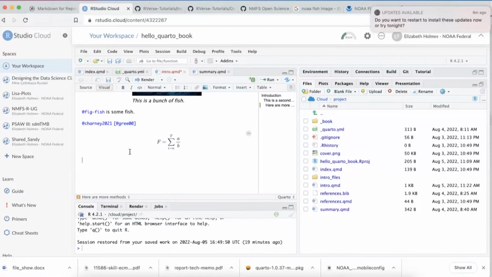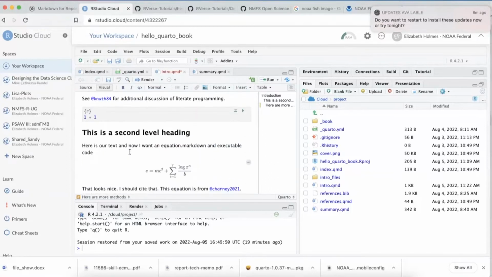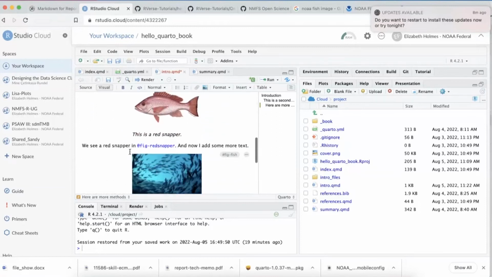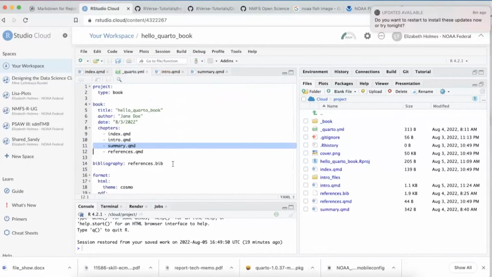Okay, so I think those were the main things that I wanted just to show you here. Let me make sure. Let me look at the chat here, see if you have any burning questions. Yes, definitely you can use your own BST file. Yes, you can use multiple bib files for sure. All that stuff is easy.